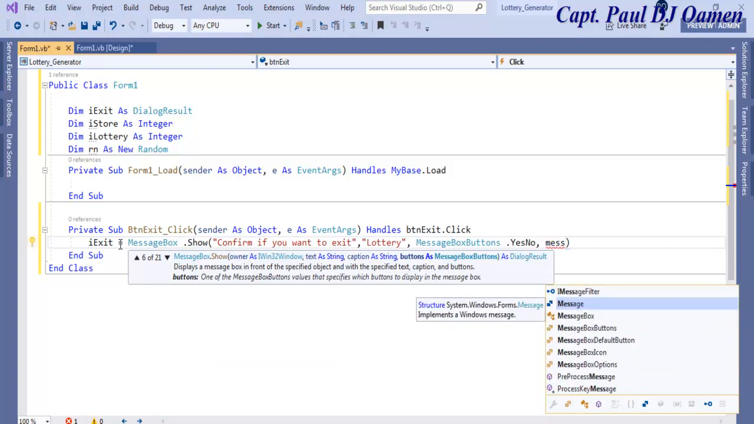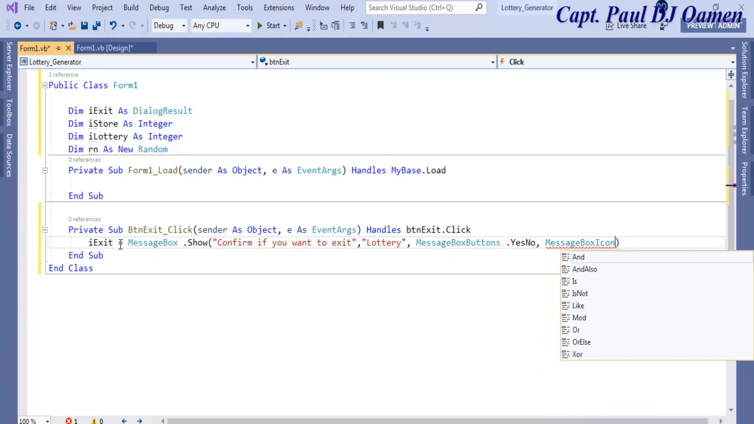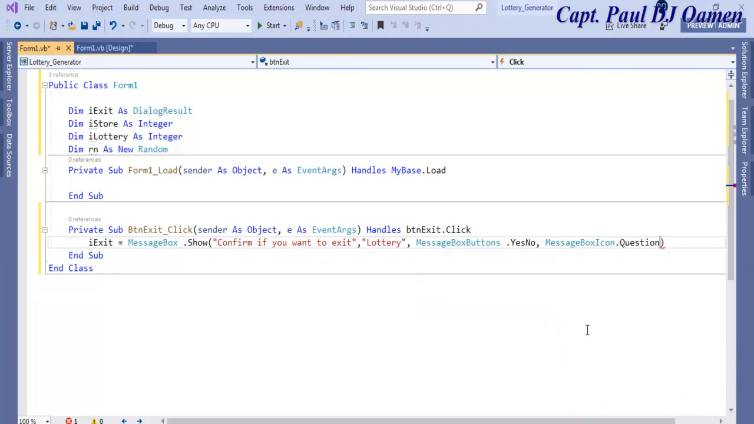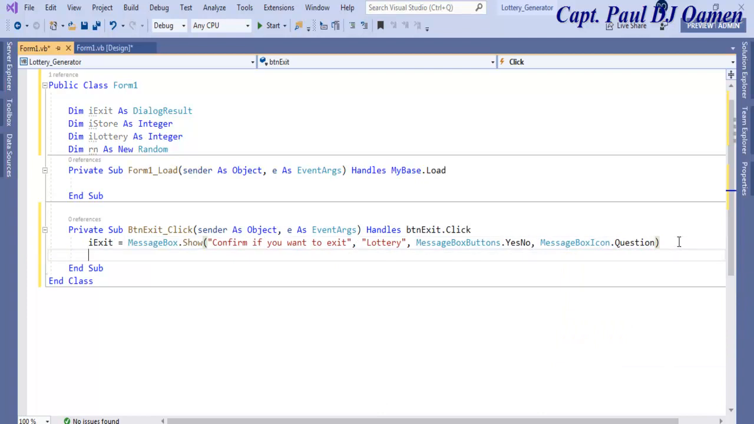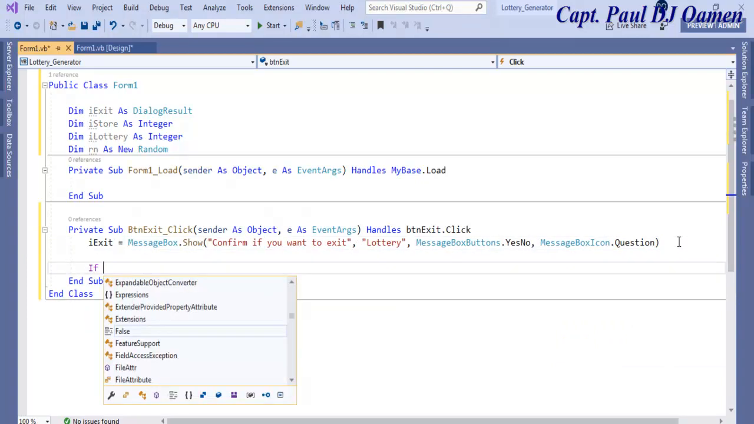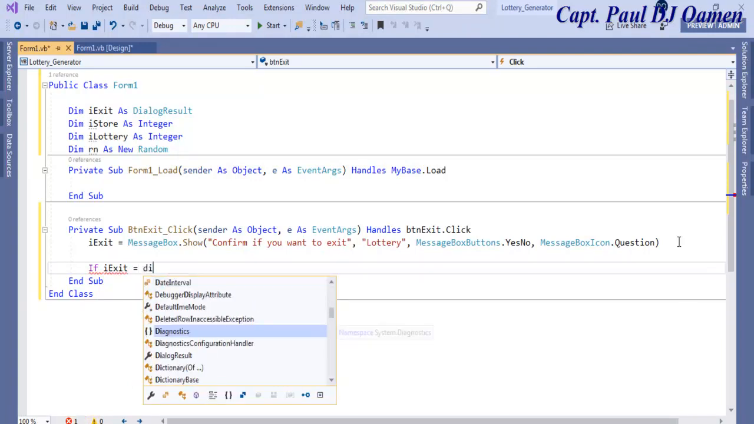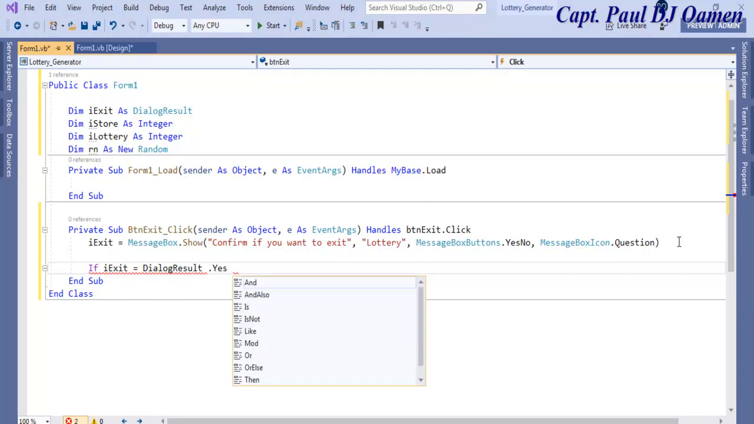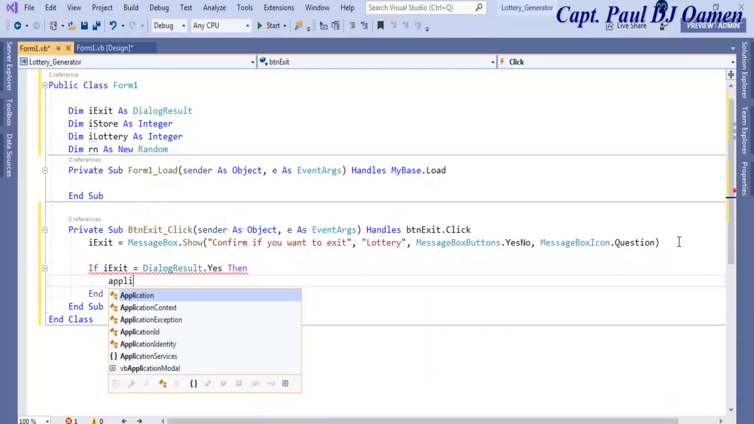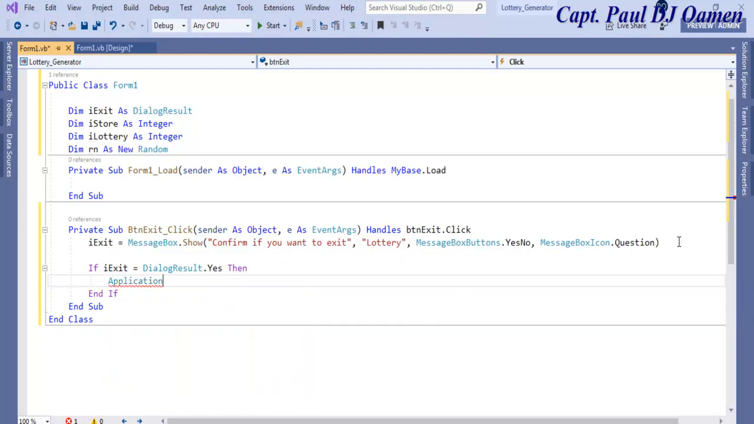Let's look for the icon. There we go. The icon that I want on the message box is going to be a question mark, this very one. And right here, let's say if exit equals dialog result dot yes, then application dot exit. There, that's the exit taken care of.